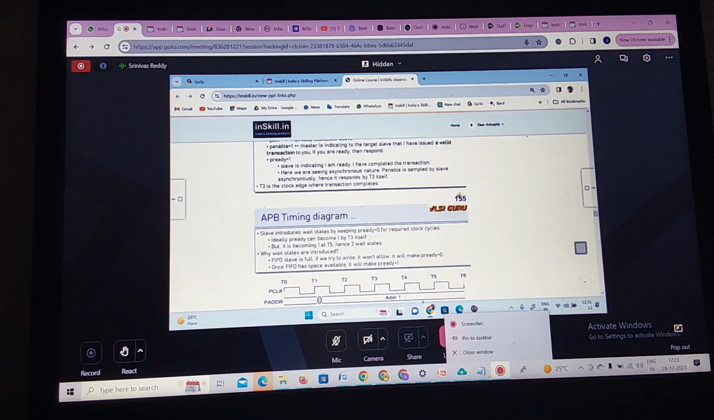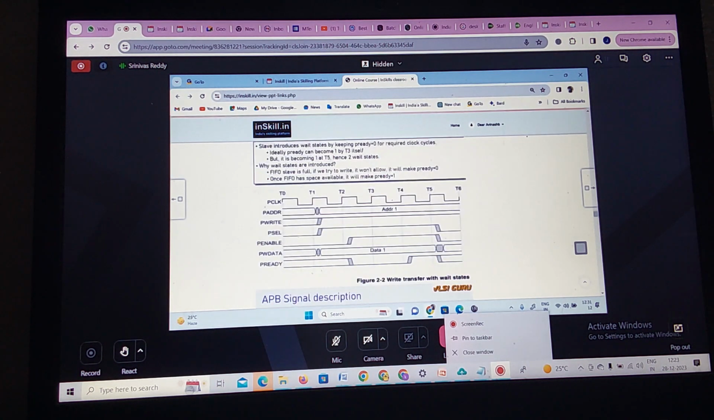Now this is regarding the wait states. The slave introduces wait states by keeping PREADY equal to 0 for the required clock cycles. Ideally, PREADY can become 1 by T3 itself. You can see this is my PREADY. In the previous case, ideally it was 1 in T3, so the transaction happened at T3. Now in this case, PREADY is made 0 at what time? T3. Hence it is waiting for how many states? See here, the transaction happens at what time? T5.